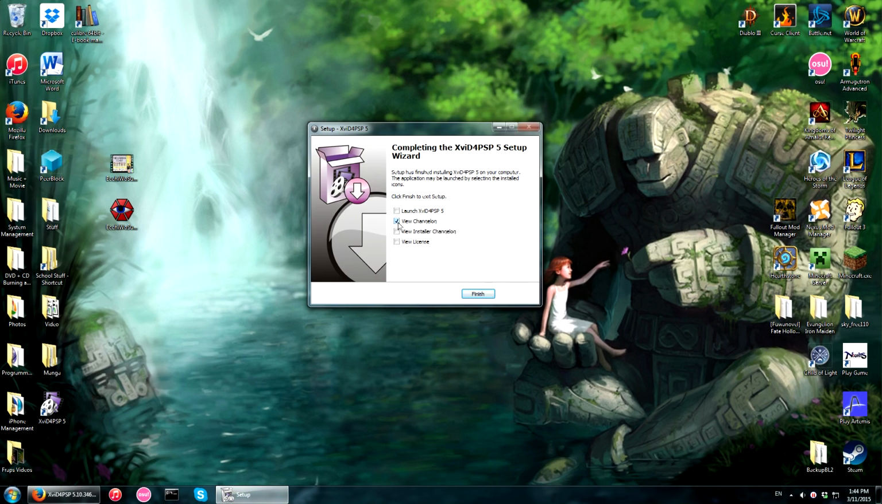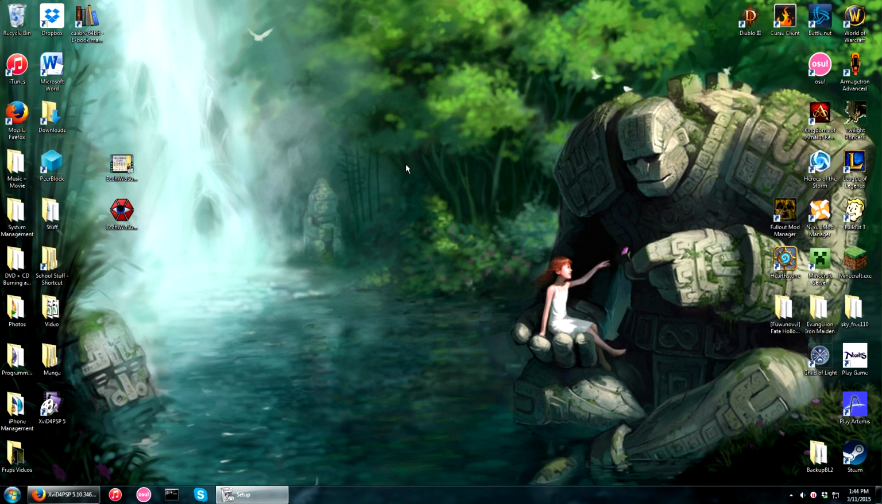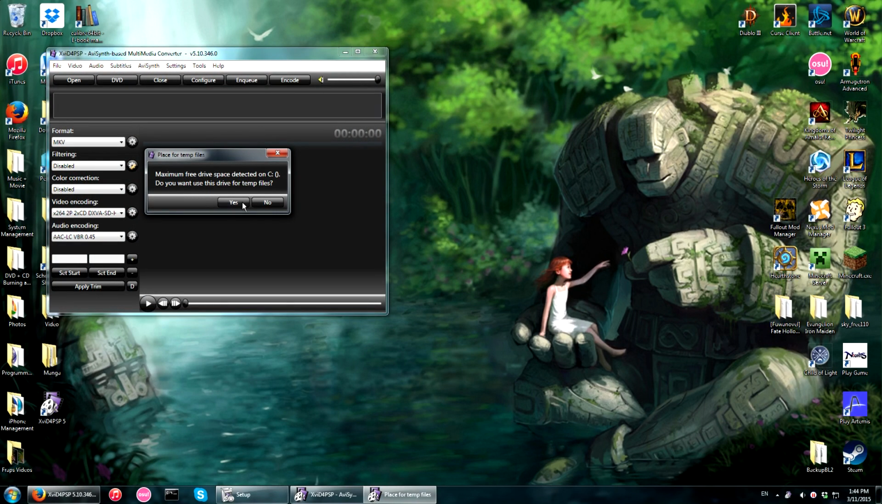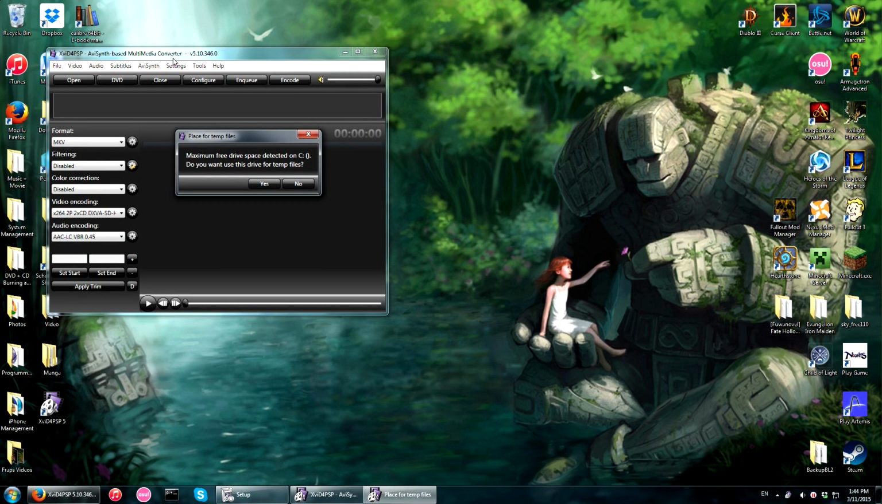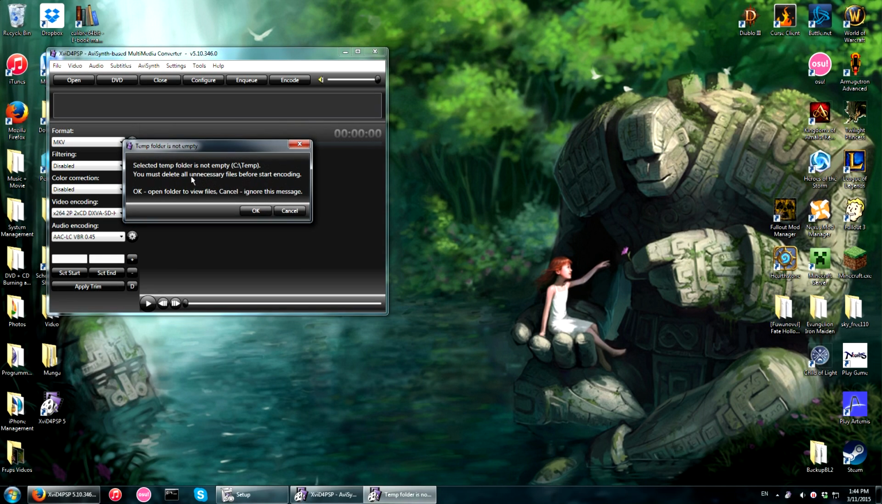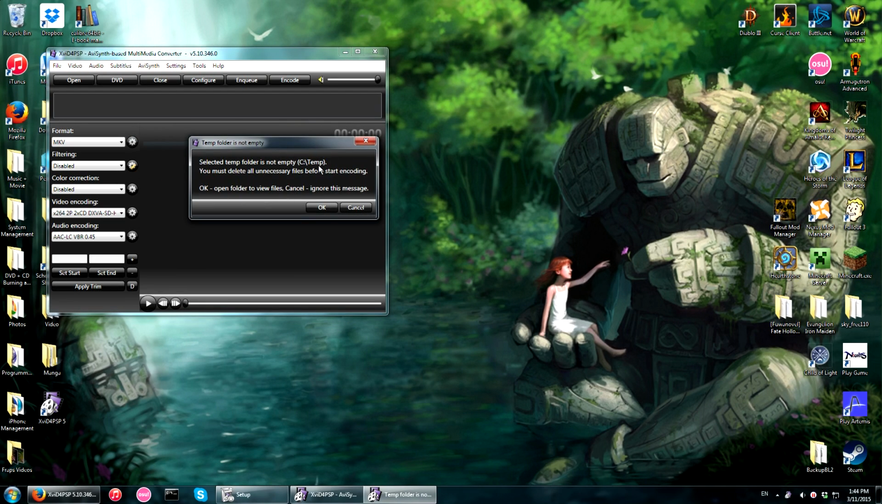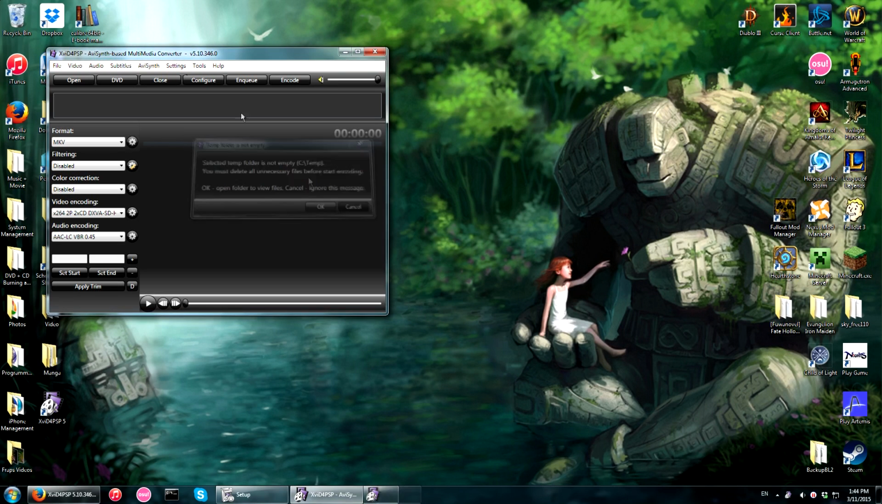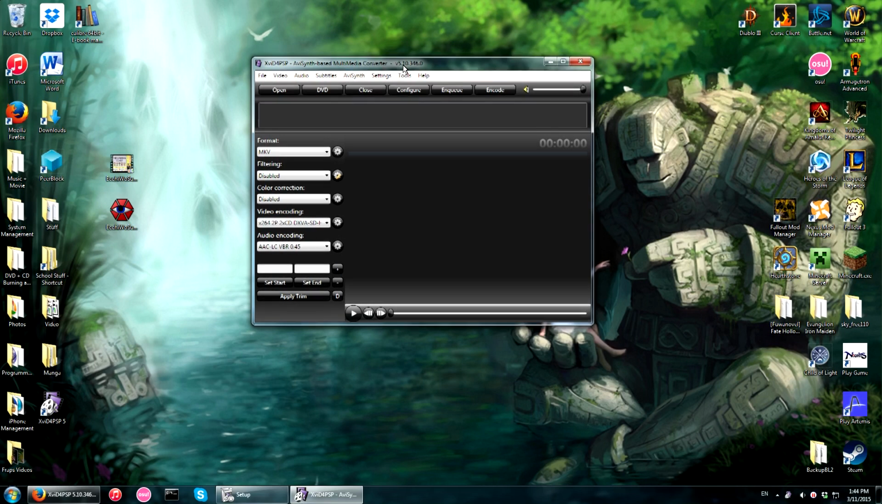Alright, great. Now we are finishing setting that up. Go ahead and launch the program. You will see how beautiful this program is. Maximum free space drive detected. Do you want to use this drive for temporary files? Yes, I do. Alright, so I already have a ctemp file, so I'm going to cancel, because you probably won't run into that unless you have a temporary file or folder already created on your computer.